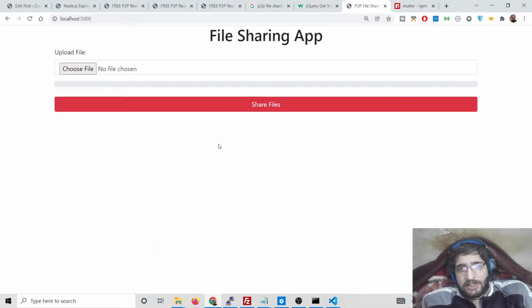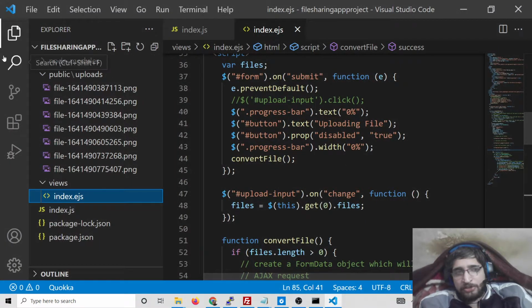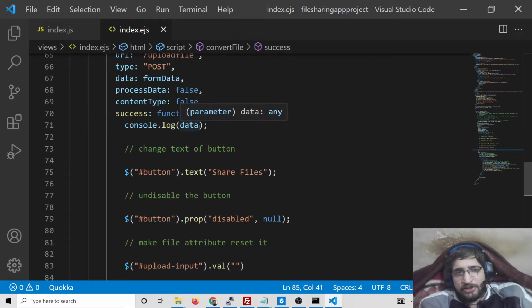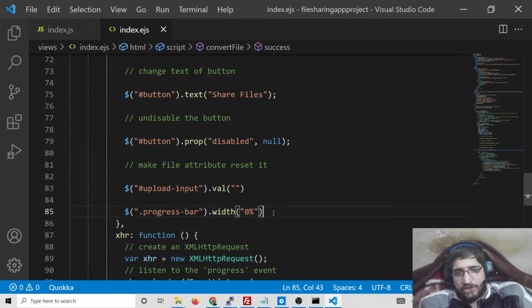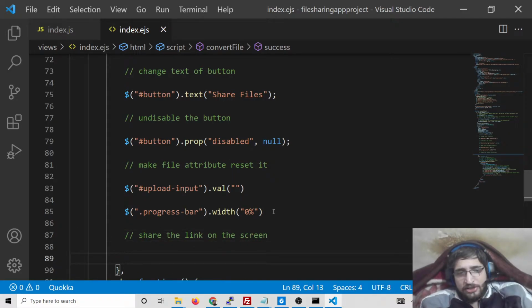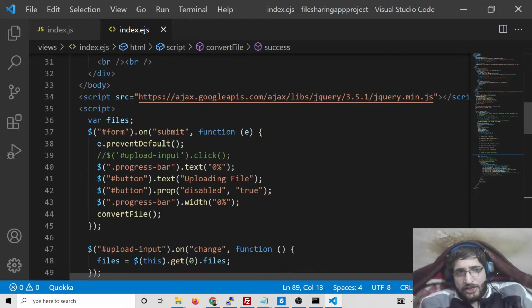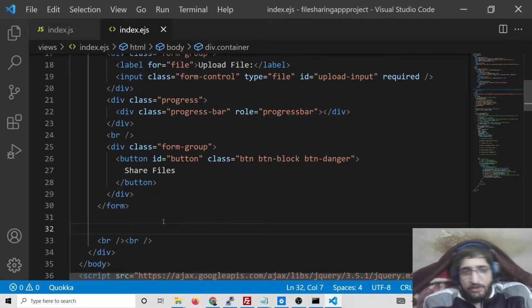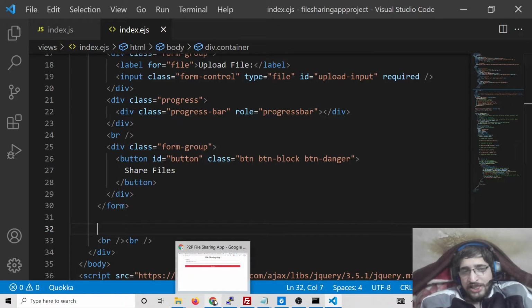And now basically guys, we need to show the link on the screen so that the user can copy the link and share it with others. So this is pretty simple. We have got the link inside our data.path variable. So now we simply need to show the link on the screen. For that, after this form element, we need to create a copy to clipboard widget.